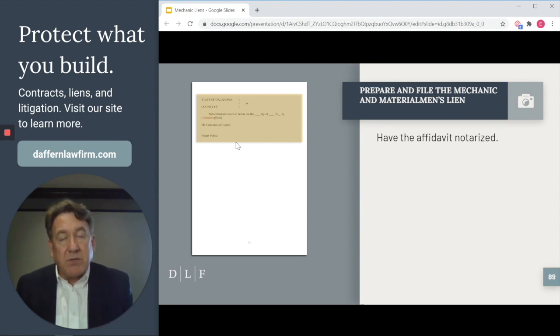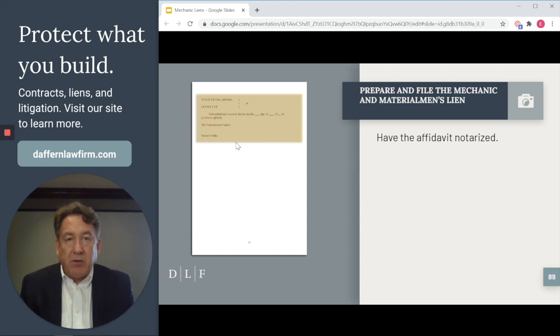Now, another reason that we send out a pre-lien notice and do this affidavit is because sometimes you don't know whether or not the person you're dealing with is actually a contractor or a subcontractor. I'll give you an example. You may have an individual who owns a building and he puts it in one company. It's called a single asset entity. And then he has a separate business that he uses as the tenant, even though it's owned by the same person.